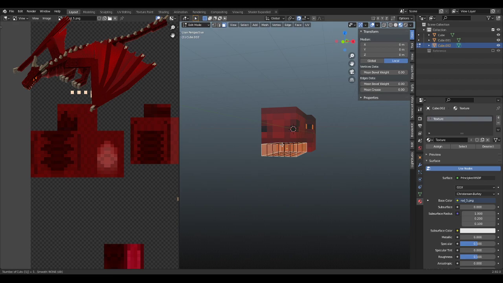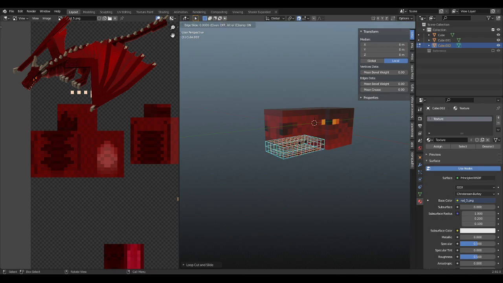But it's a 6, so we give it 5 loop cuts down the center. It's 2 blocks tall, so we give it 1 loop cut here, and over here we give it 9 loop cuts. I like being in face select mode. Let's go there. Select everything. Use Smart UV Project, and OK.